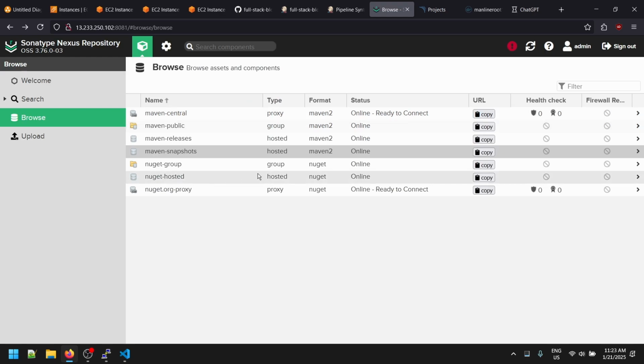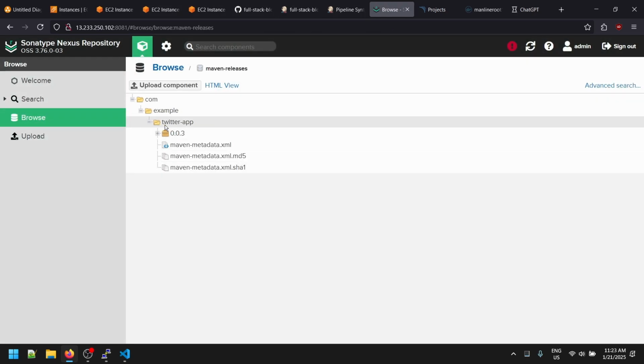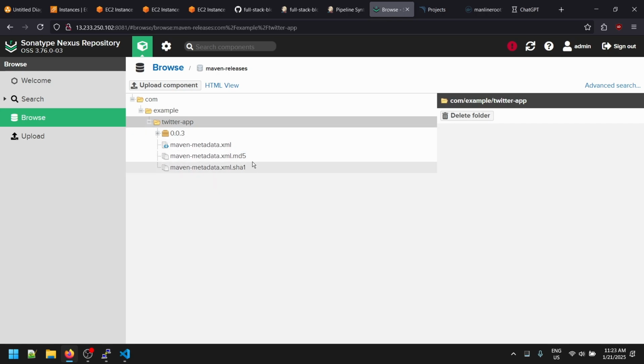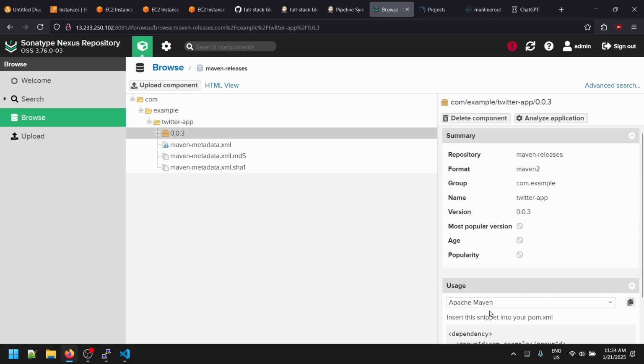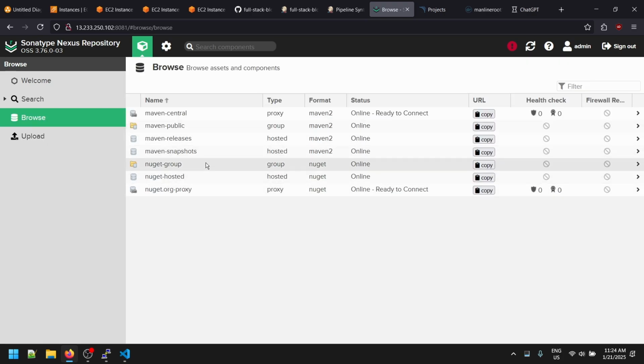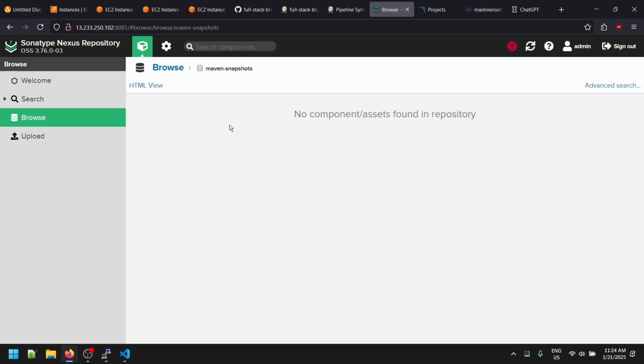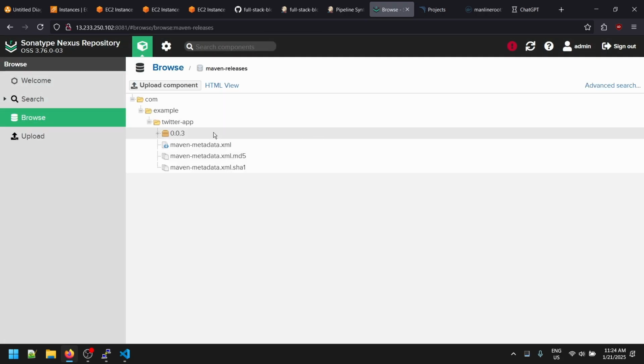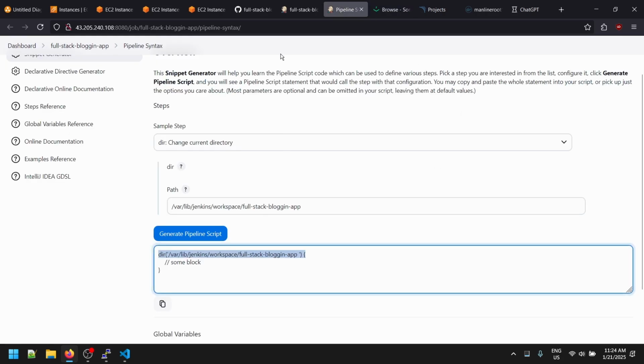So it has pushed. So let's refresh this. In the Maven release section, you will see there is one application. It is saying a Twitter application, but we have successfully implemented the Maven release and the Maven snapshot. So inside the snapshot, there is no repository created, but inside this there is one created.